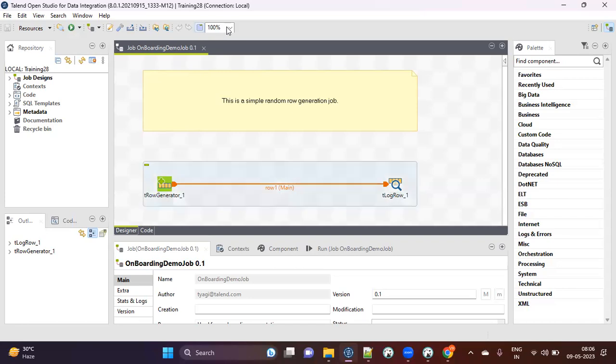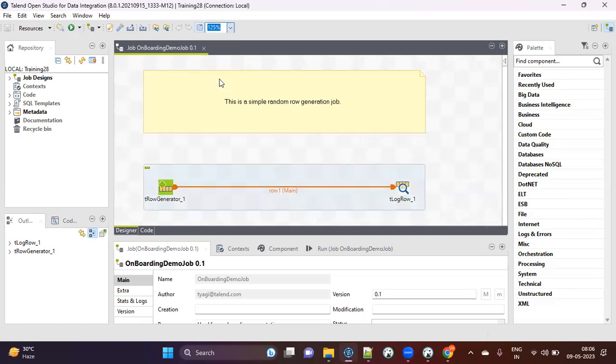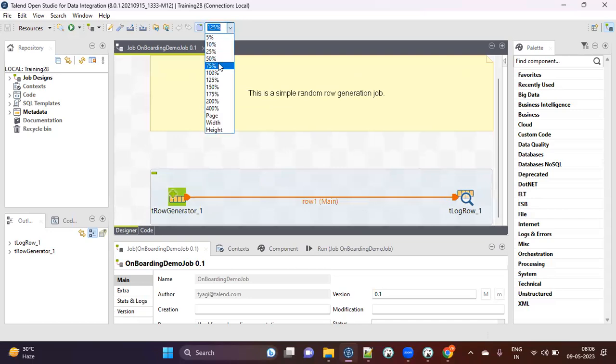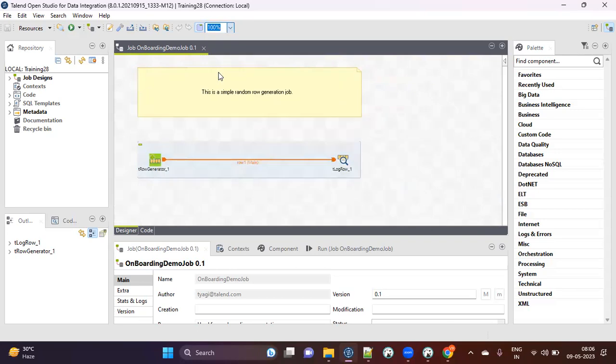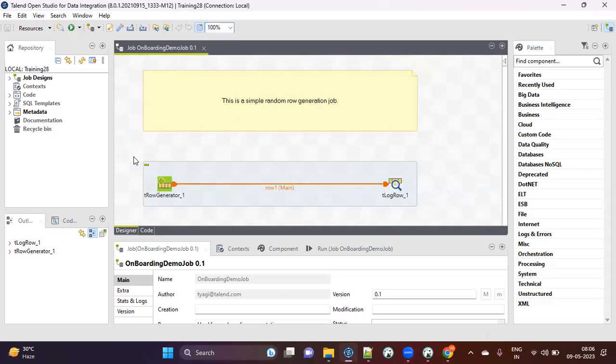If you want to see the job in a more zoomed view, you can change the size of it. If you want to unzoom it, you can unzoom it. So it depends on how you want it. I always prefer to keep it at 100%.